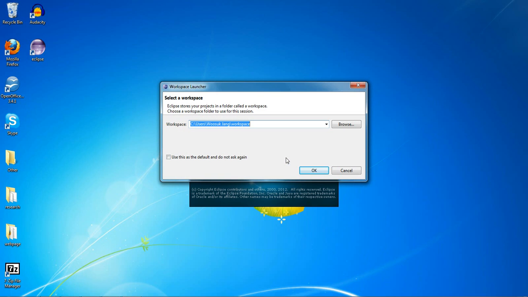Once you start Eclipse, as it's loading, it's going to ask you where your workspace is going to be. Now, this is important because the workspace will be the place where all your projects are going to be stored. So if you want to have your projects, all your Java files, saved in a certain place, you probably want to direct that here. And once you've done that, you can say OK.